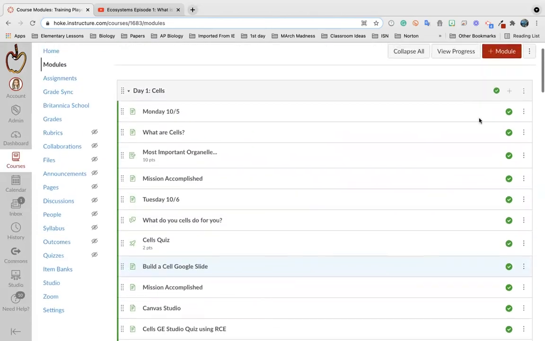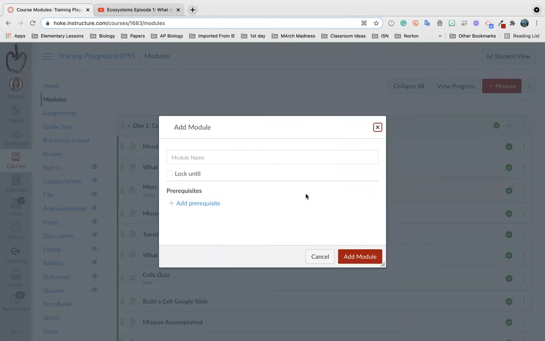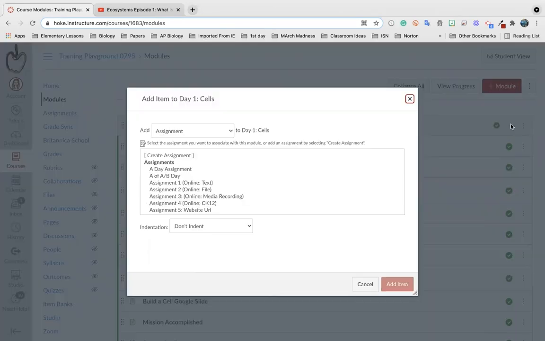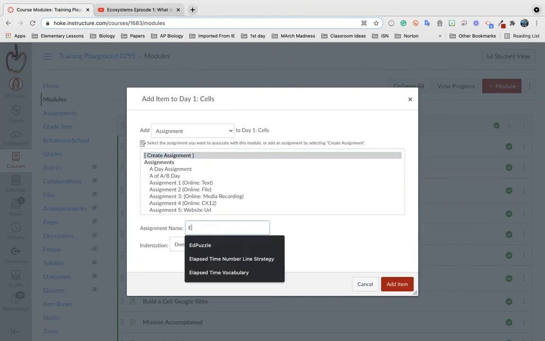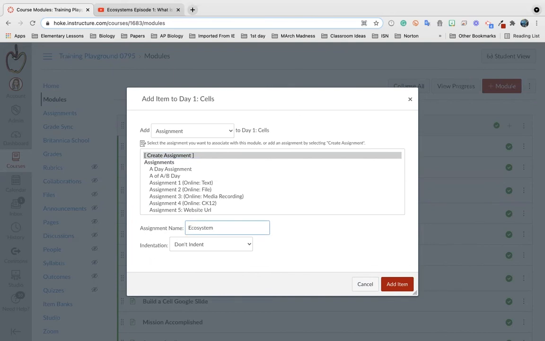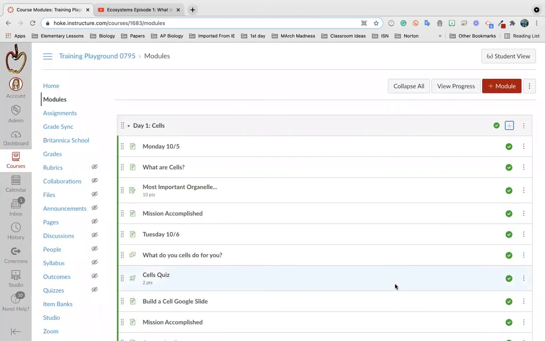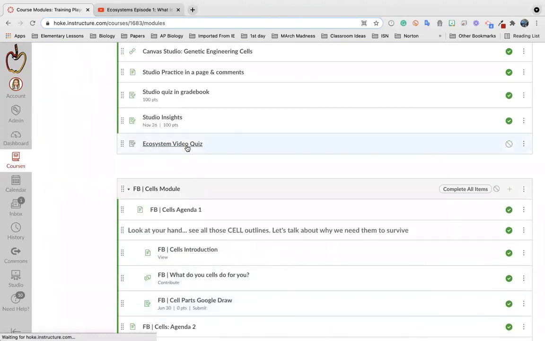And in my module, I'm ready to add an assignment. Oops, not a module, sorry. Add an assignment. So this is going to be ecosystem video quiz. Remember, your naming matters, so you don't want to just do video quiz over and over, because if you add that over and over in modules, but you're pointing at different video quizzes, it might pull the wrong one. So just make sure you're always very careful whenever you're naming your pages or assignments. And let's add that item. There it is at the very bottom.